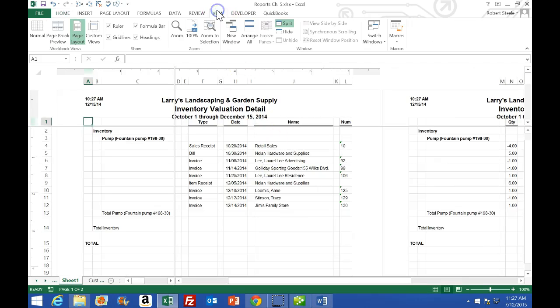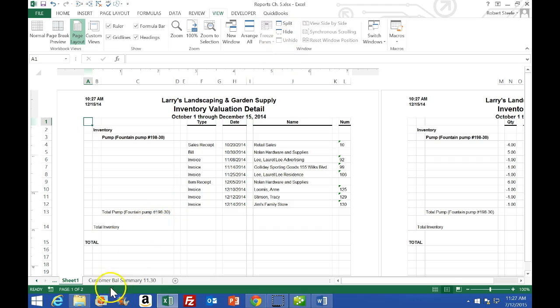Go up to the View tab in the Windows group and unsplit it. Then I'm going to rename the tab by double clicking on the tab and call it Inventory. I'm just going to abbreviate Valuation Detail like so. Then we can move it to the end. I'm going to put my cursor on it and drag it to the end so it's in order.